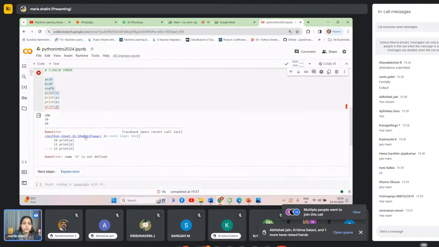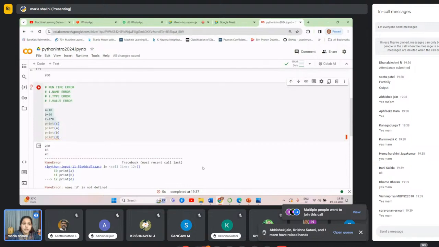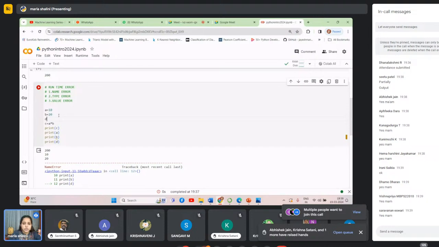If you wanted to clear this error, what you have to do? Either you have to remove this D, otherwise define the D. Define D like D equal to 0 or give value for some D. If you run this, see, the name error will be handled here. Clear?